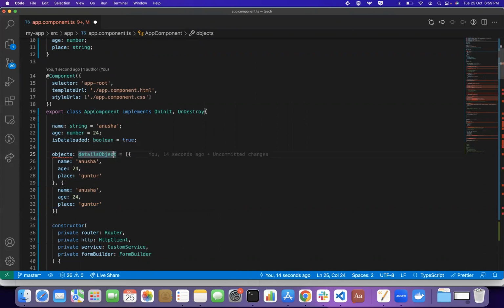Suppose you want to make it an array of objects, what will you do? We can write array there, or you can just put the brackets after the details type here. These brackets are nothing but denoting an array. So you can define an array of details object. Array of what type? Details object type. Any doubts, anyone?